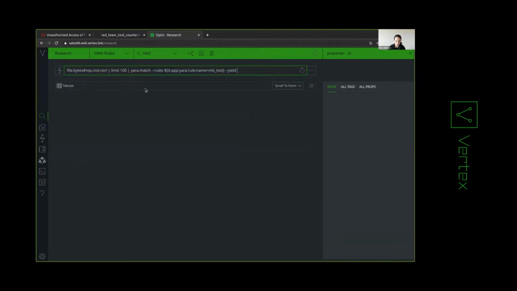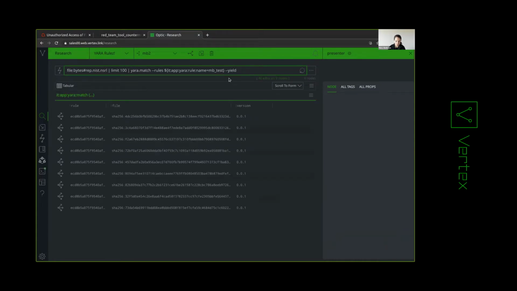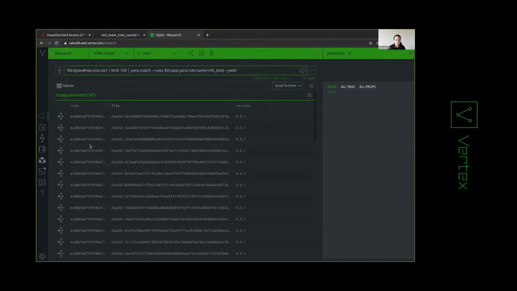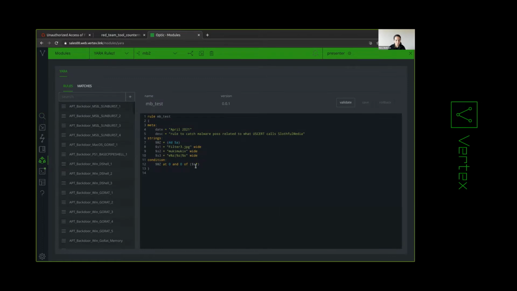And I'm using basically the same query, except I'm running the NSRL files against it. And so running this, we can see that we detect a lot of things that we don't want to detect. So go back over to the module, look at our rule. Oh, I didn't specify any strings. We'll go and we'll fix that.